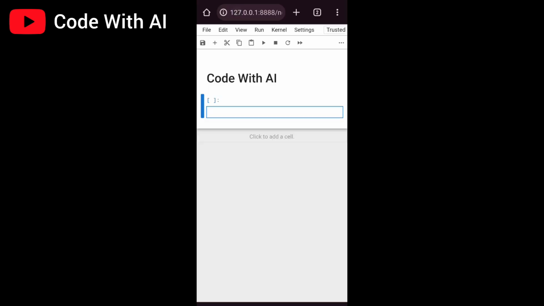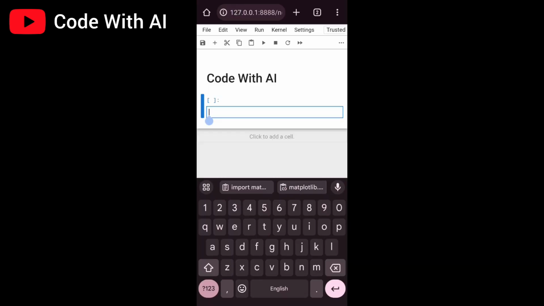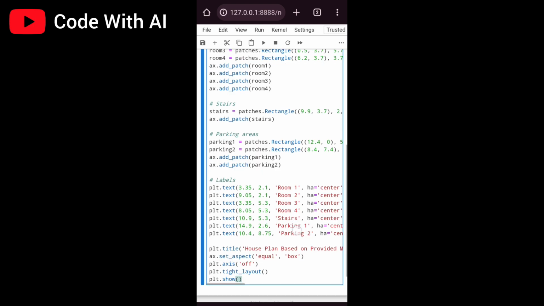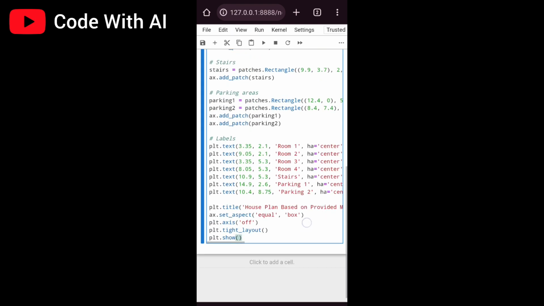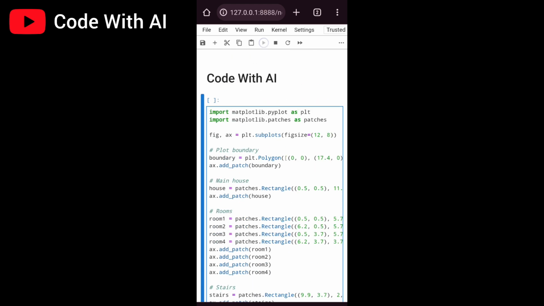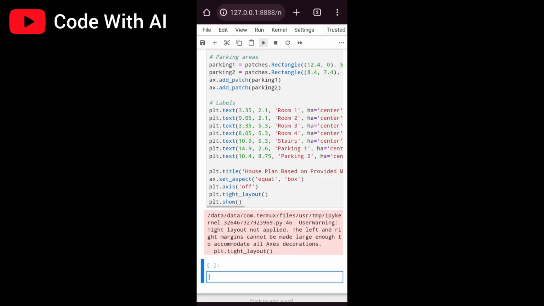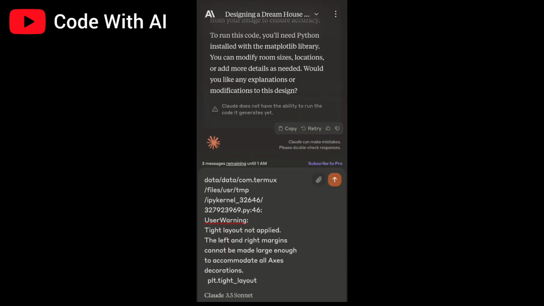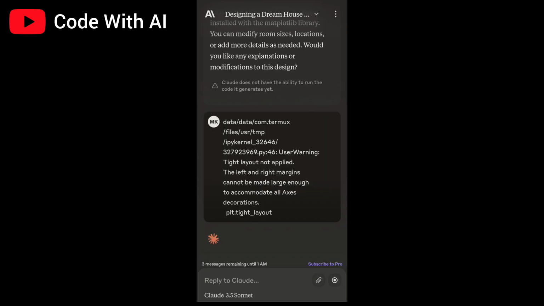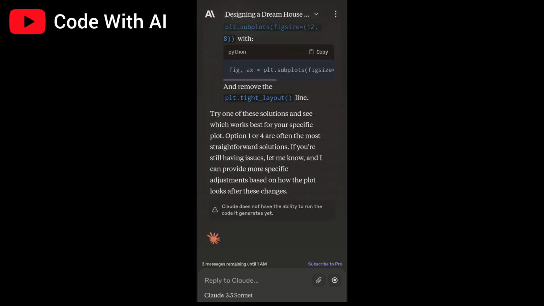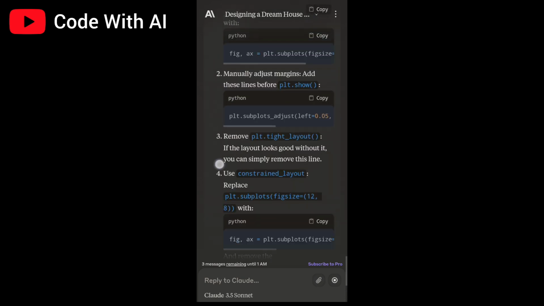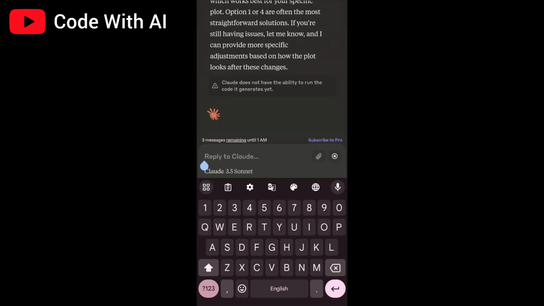Okay, here is the code from Claude. I will run it, and oh no, we have hit an error. Let's paste this error back into Claude and see if it can help us fix it. And here is the fix from Claude. It's not the full code.